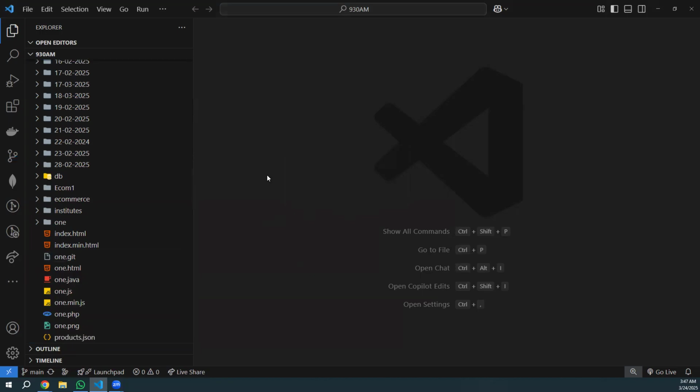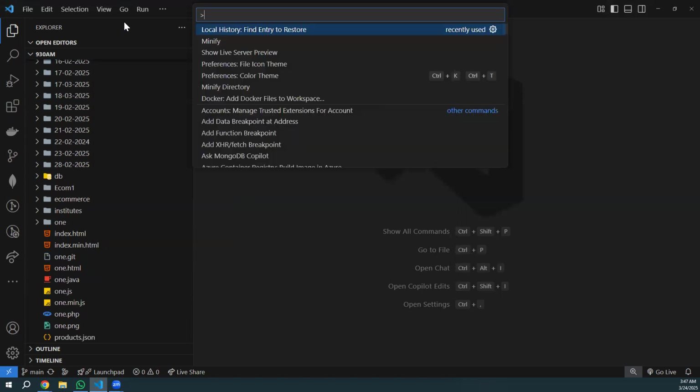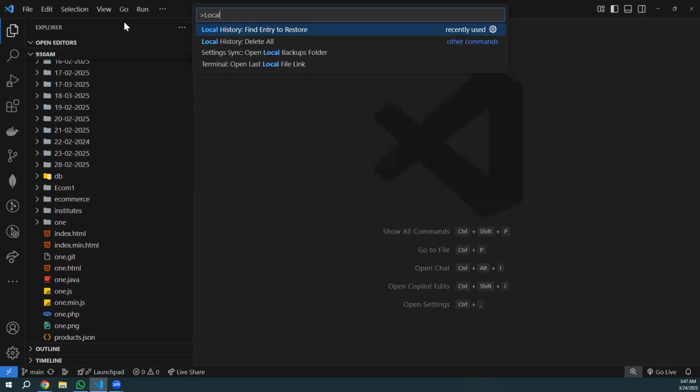There is one more option. For example, if you want to recover the file based on time, or revert the modifications you made to that file, or recover the file from a particular date, you can do this. Simply go to View, then Command Palette. In the command palette, type local history.